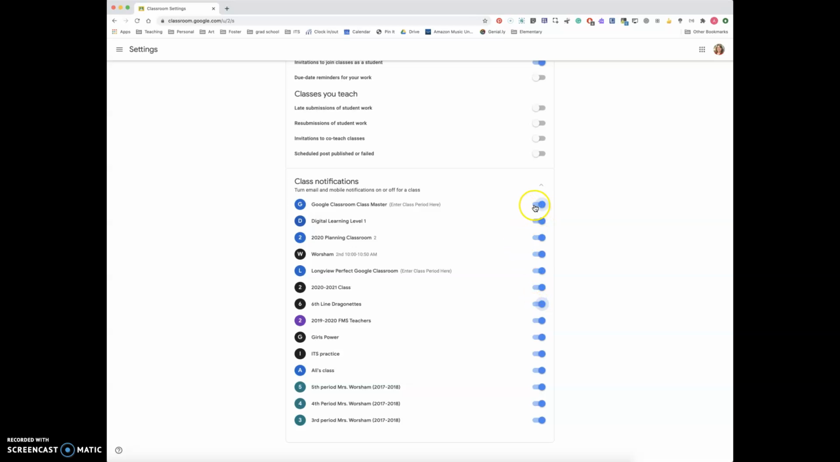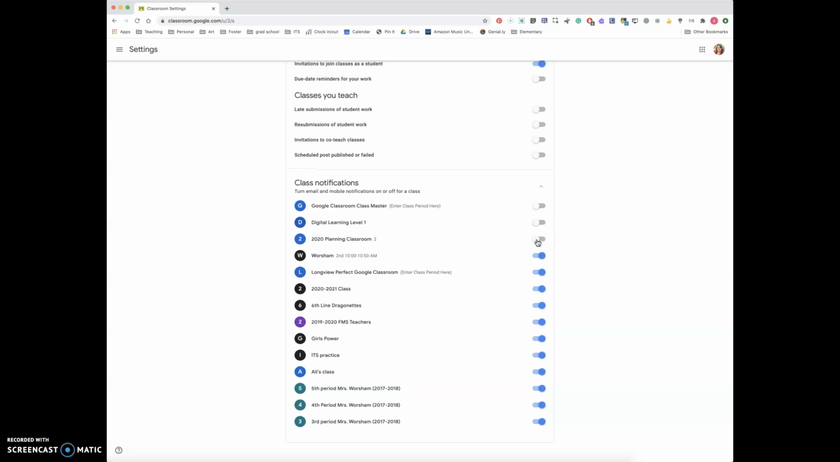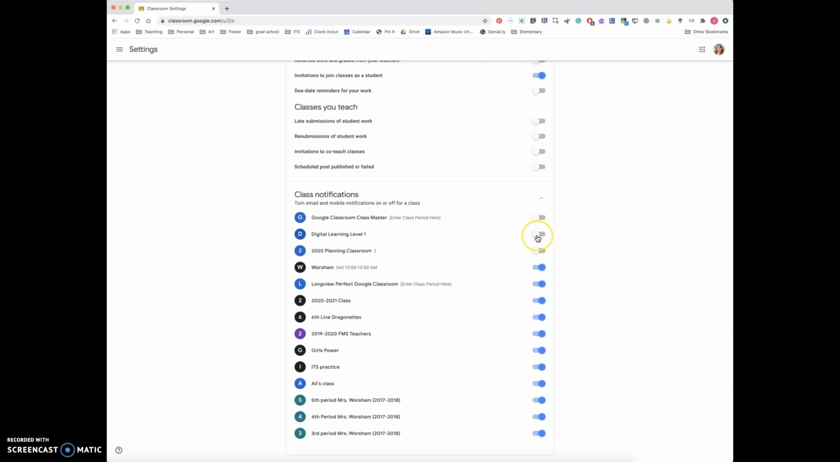For the class that I just got invited to as a co-teacher, I just need to be able to see those students and the work in case I need to fill in, but I don't actually need to review all their material, so I'm going to turn that off. As a teacher, though, if you also want to turn off your own kids so that you're not constantly getting bombarded with this student turned in their work, this student posted a question, all that kind of stuff, you can turn that off there.